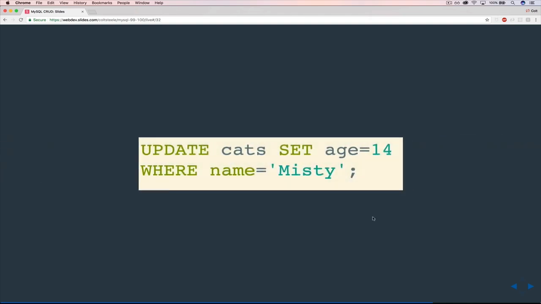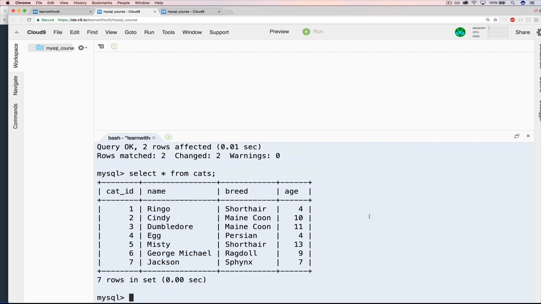So here's another example. Let's say I wanted to change Misty's age to be 14. Right now, Misty is 13, and we realize that her dental records are wrong. Apparently you can tell how old a cat is from their teeth. So we misjudged how old she was, and we want to make her 14 now.